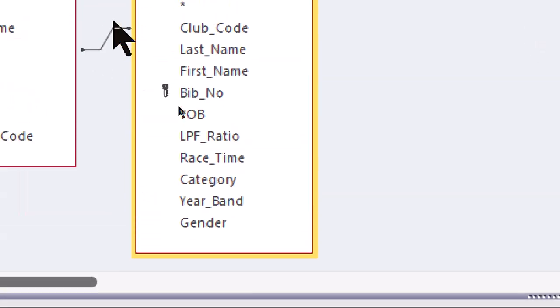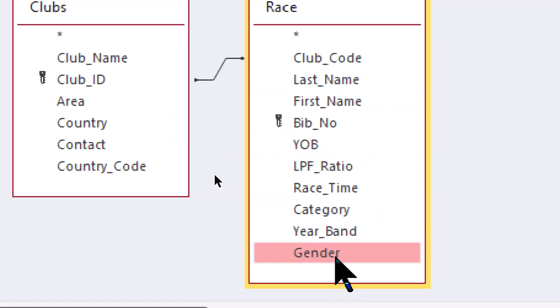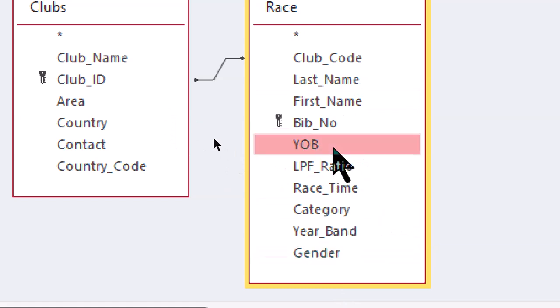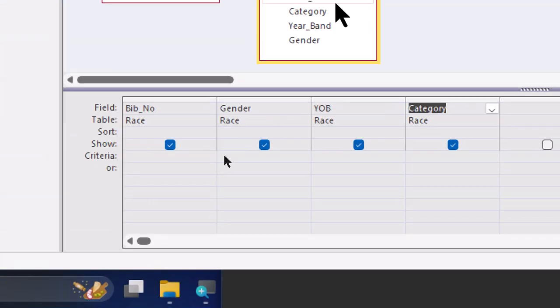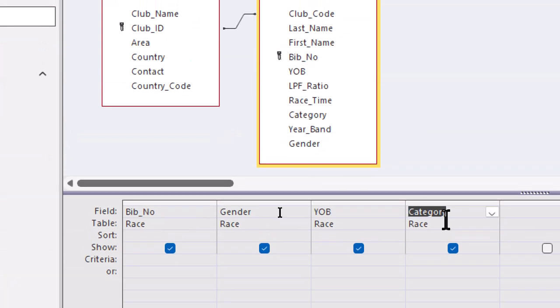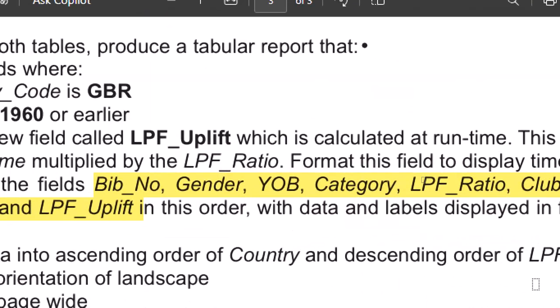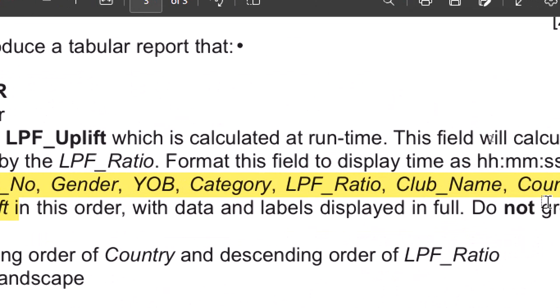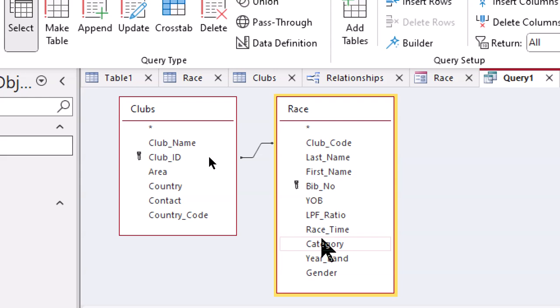So let's look for gender. I wanted us to see everything fully. Okay, we have gender down here, then we have the YOB, then we have the category. Zoom down a little bit so you could see. As you double click, the fields drop in here, so take note of that. Then after the category, we have the LPF ratio, club name, and country. So let's look for the LPF ratio, which is up here. There you are, LPF ratio, double click.